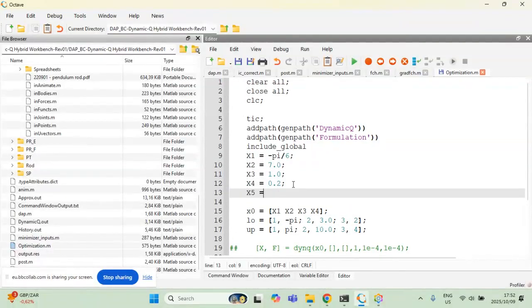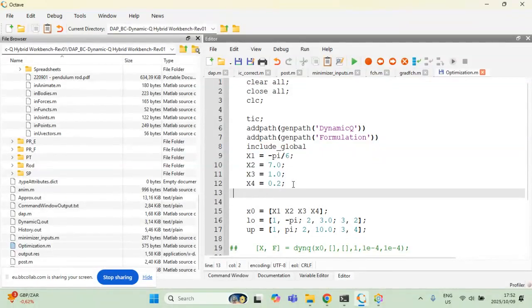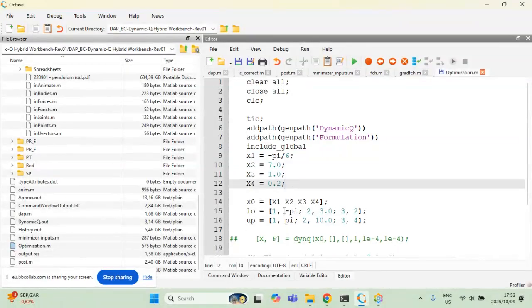So you can say x5 is equal to some sort of a value, x6 is equal to some sort of a value, and so forth, depending on the number of design variables that you have. Now, in our case, we're just working with 4 design variables. And the values over here have just been assumed for this study.